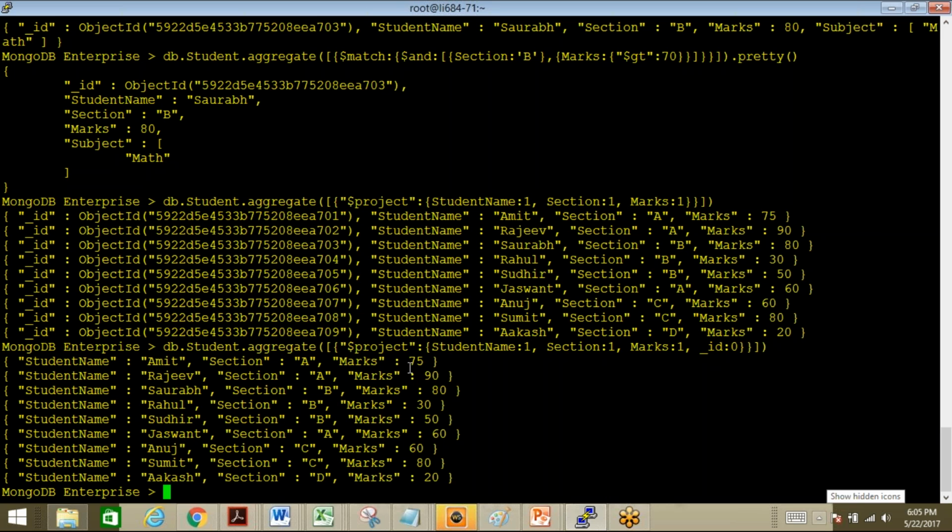Okay. Now I'm going to make it some more complicated. I would like to have a student name, section, marks, where the section is A. Right? I would like to have these details only for those students who are in section A. So what I have to do is, again, let me use the concept of aggregation: db dot student dot aggregate.